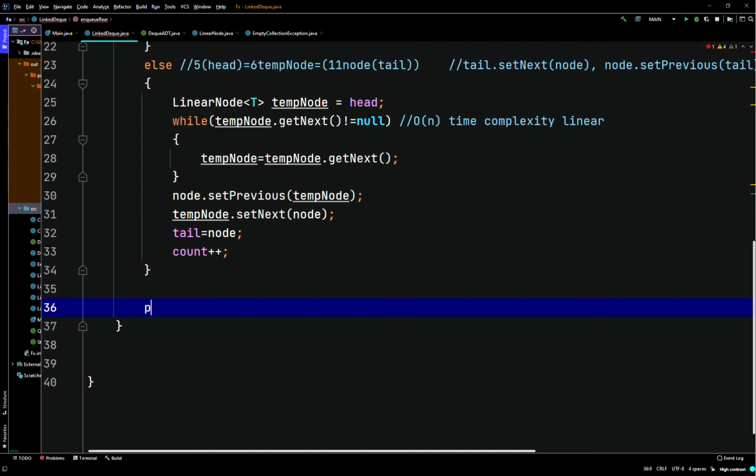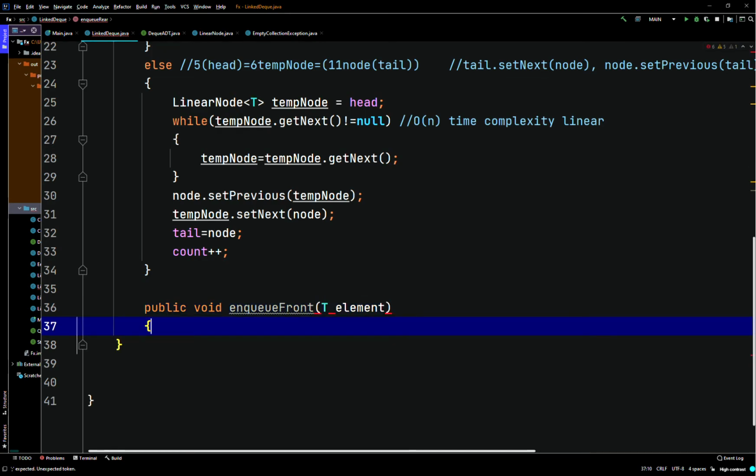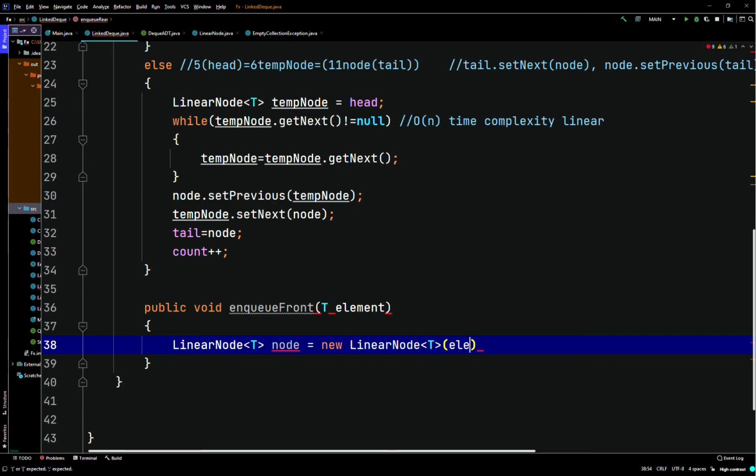So we'll say public void. Actually, not DQ, sorry. Okay, so public void, yeah, NQ front, T element. So we're going to add an element to the front of the queue. What we're really doing is just creating a new head. Unless the elements are null. Okay, let's just see what we have here. So linear node of generic type T. Node, so we'll create a node that points to new linear node of generic type T. We'll pass an element.